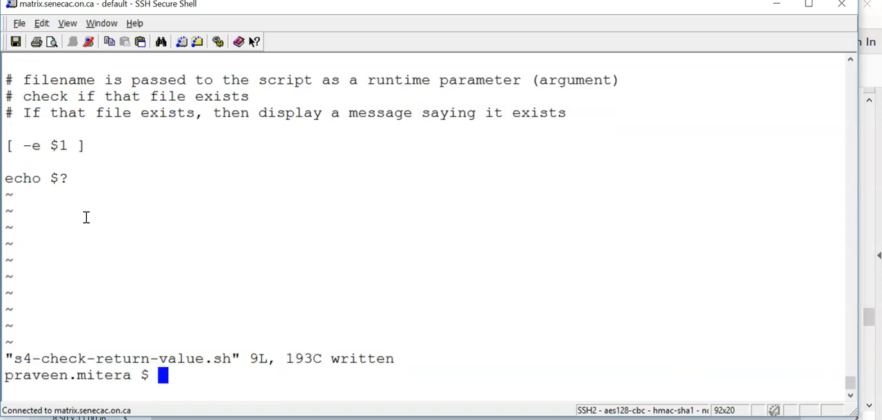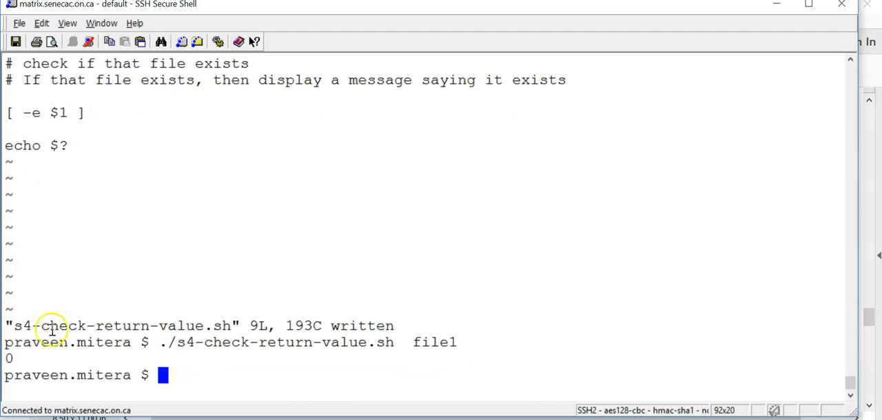I'm just going to run this, and I'm going to pass it file1. And it shows me 0, because it ran this, it checked file1 because file1 was held in $1. So it checked it, and then it echoed $? and showed a 0.